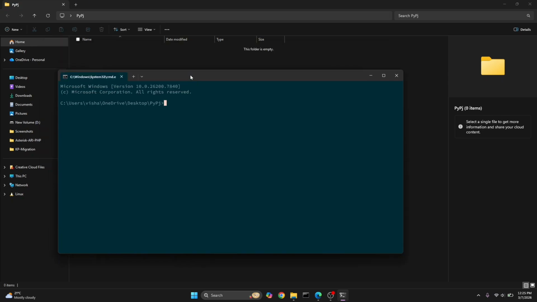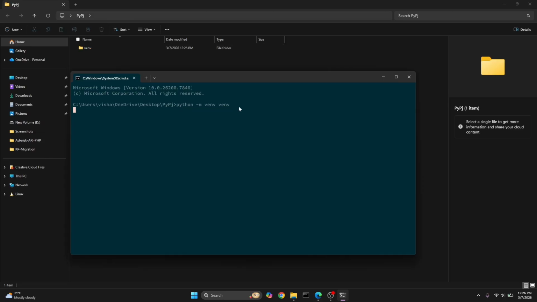Once you are in your project directory, create your virtual environment by using this command, python -m venv, and then give any name to your virtual environment. I'll just call it venv because that is the standard practice. Hit enter and virtual environment will be created. Here, as you can notice, a venv folder is also generated. Now it will take a few more seconds to finish setting up Python inside this venv folder.